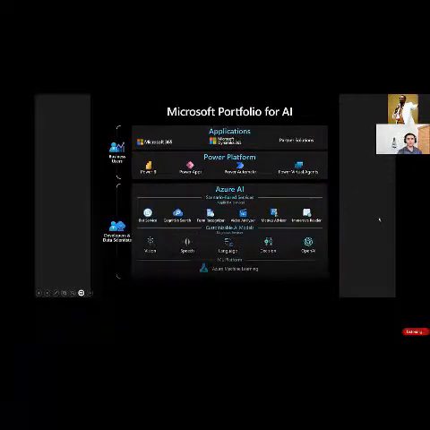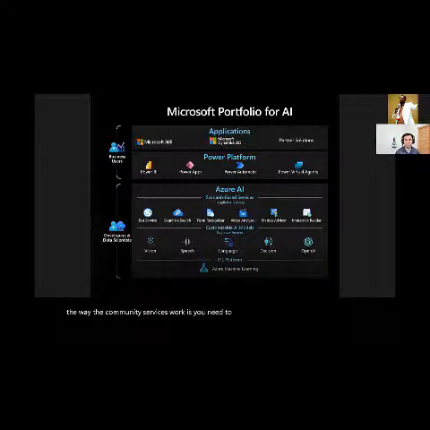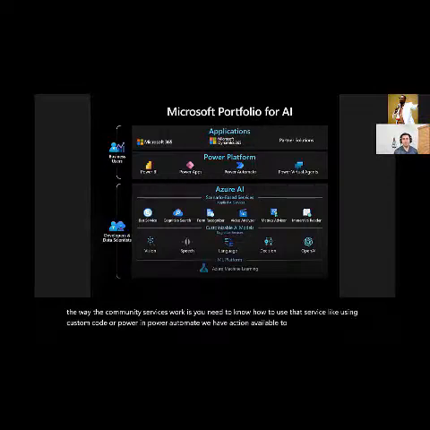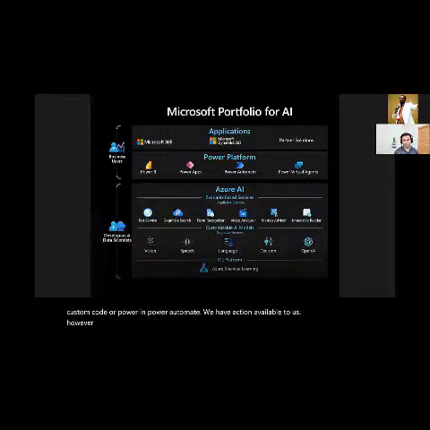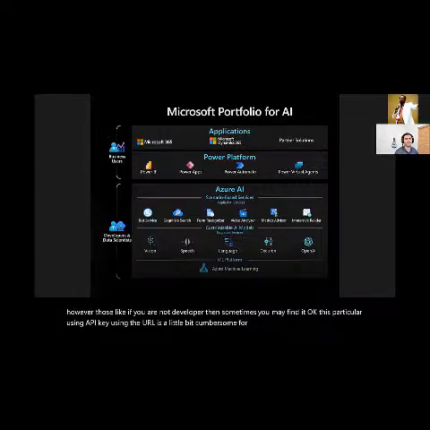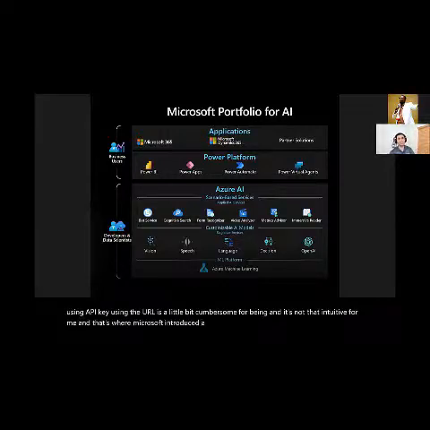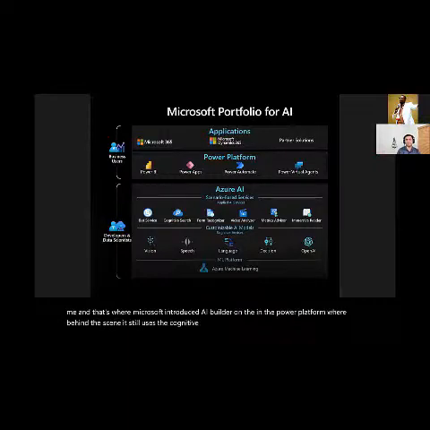So the way cognitive services work is you need to know how to use that service, like using custom code, or in Power Automate, we have actions available to us. However, if you are not a developer, then sometimes you may find that using an API key and the URL is a little bit cumbersome for me, and it's not that intuitive for me. And that's where Microsoft introduced AI Builder in the Power Platform, where behind the scenes it still uses the cognitive services, but you as a user are shielded from it.